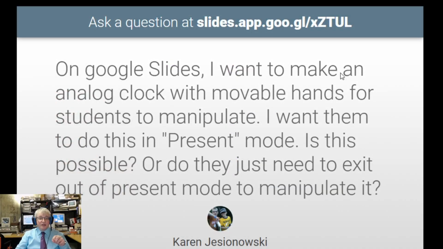Next question. Some manipulatives in Google Slides. Once it's in present mode, you can't present. And our other trick, let me go open up my great Google Slides presentation. Let me add another slide onto this. So the question is, how do we make it a manipulative?